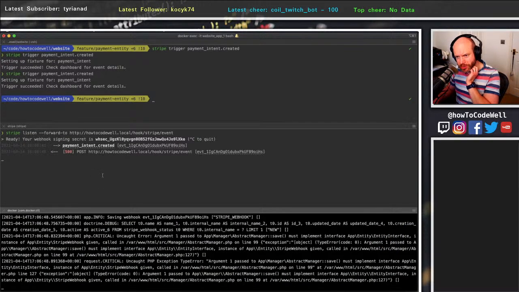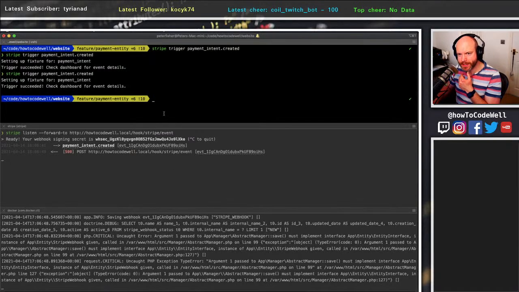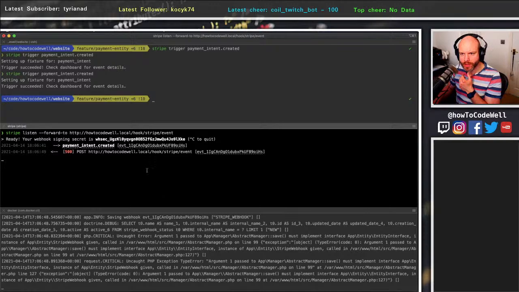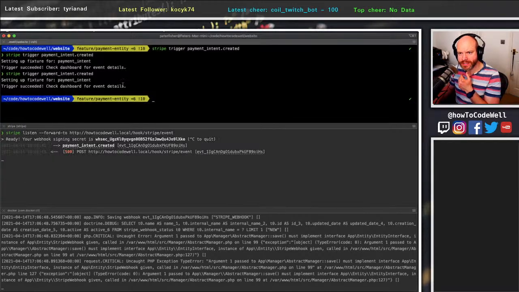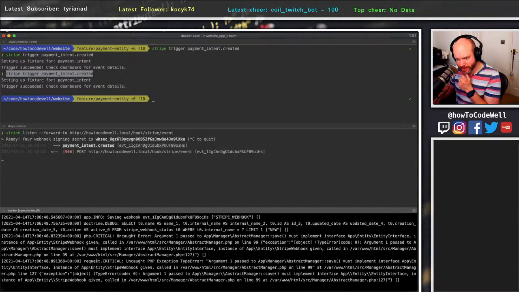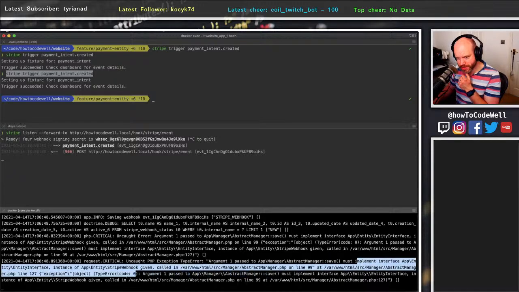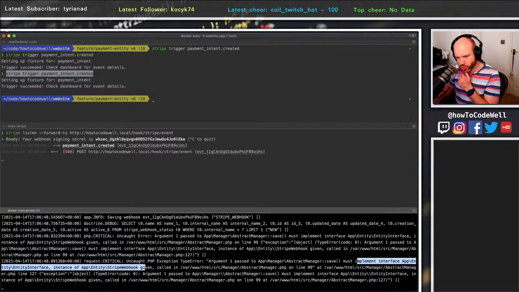So I've connected to Stripe through the CLI, and I've triggered an event, and my error is: argument 1 passed to abstract manager save must implement interface, Stripe webhook given.